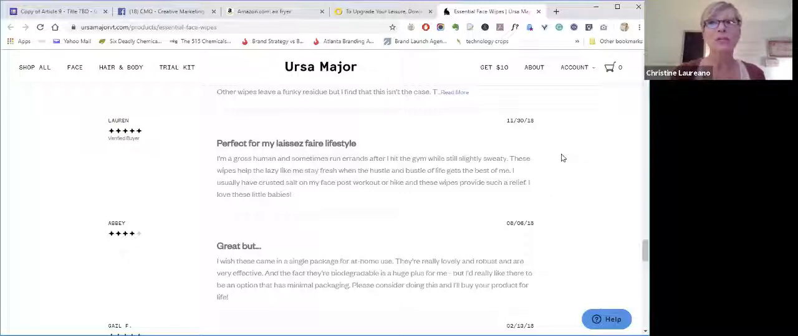And then the solutions: hey, this stuff wipes off like no other thing I've seen. Or this: other wipes leave a funky residue. Those are some pretty good voice of customer data points to grab.